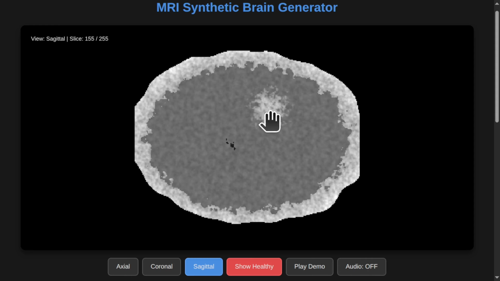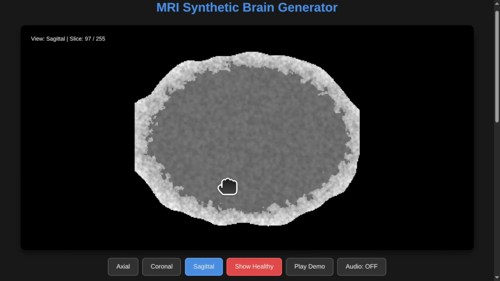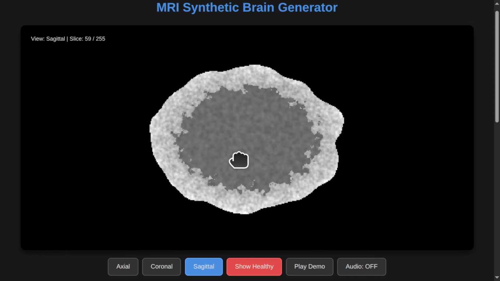No, and that's the amazing part. The About section says it's algorithmically generated. It's not a scan of a person. It's a model created entirely from math. It's using something called Simplex noise.